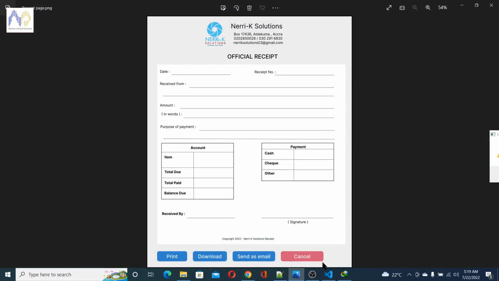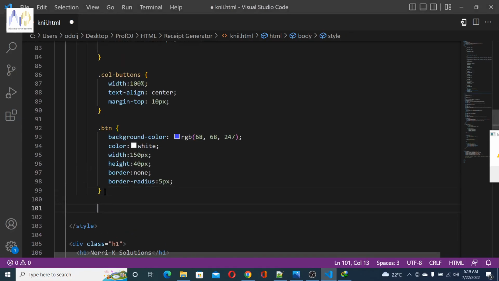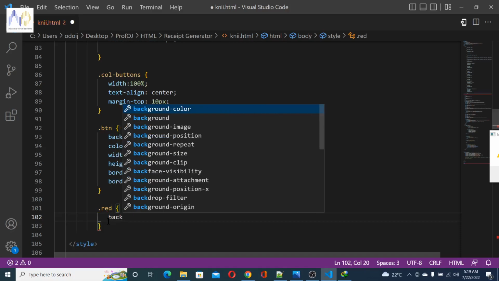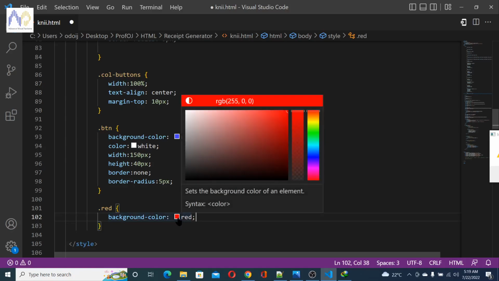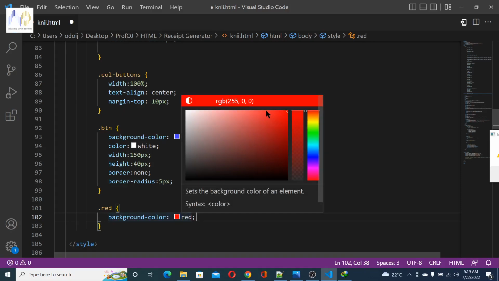Oh, the cancel is red. Okay, the cancel is red, so I'm just going to give a new class, red. Just red, mind you, because that particular button has all of this except that its background is red, so I'm going to say only background color should be red. Let me tone down the red a little bit.